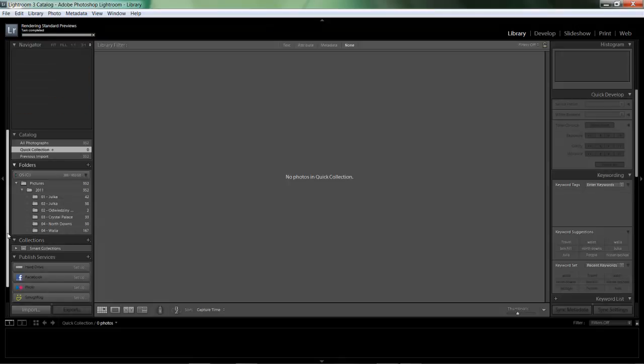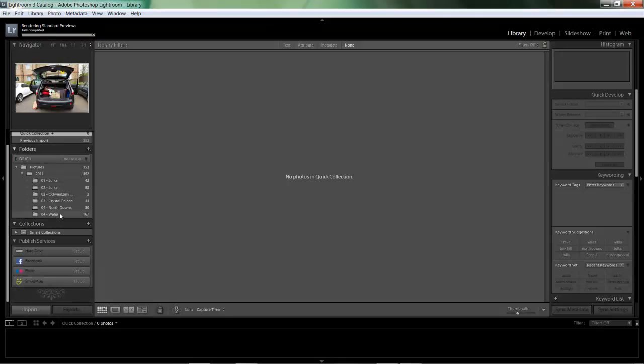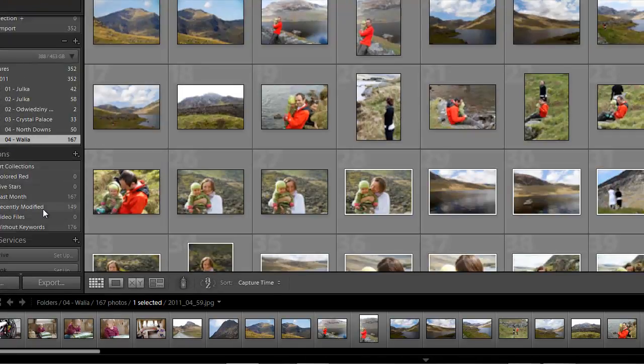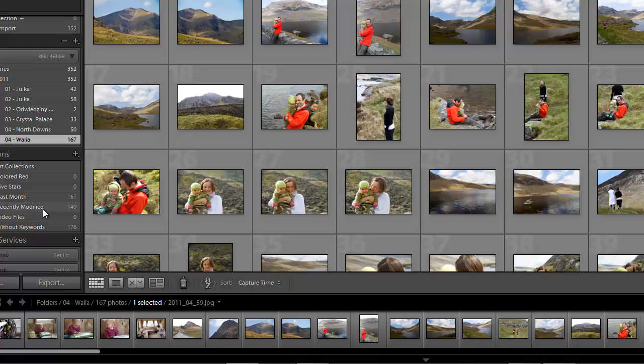Then there's a collections panel here. I'm going to open the folder I'm going to use, and in here you find smart collections that ship with Lightroom. Just a couple of them already here. For example, there's a smart collection called past month, and all the images that were imported in the last month are included here. 167 images. Actually, I'm sorry, not imported, but the photographs were taken in the past month.